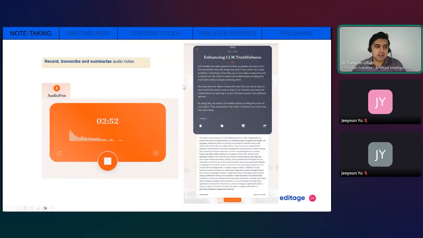So we start with this particular tool, which is called Audio Pin. What this tool can do for you is that it can record, transcribe, and summarize audio notes. For example, if I say something, it can record it, then transcribe it, and summarize it for me. It's also used very often in meetings.